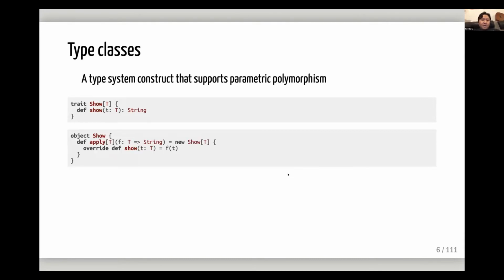This is a type level conference, so I hope most of you are familiar with type classes. It's a type system construct that supports parametric polymorphism. The most common and basic ones are cases like Show. For an arbitrary type T, we can pretty print a string. In Scala, we often have a companion object with syntactic sugar, implicit instances, and so on and so forth.